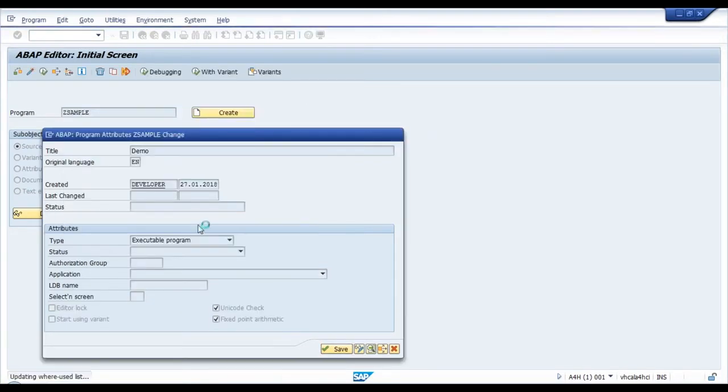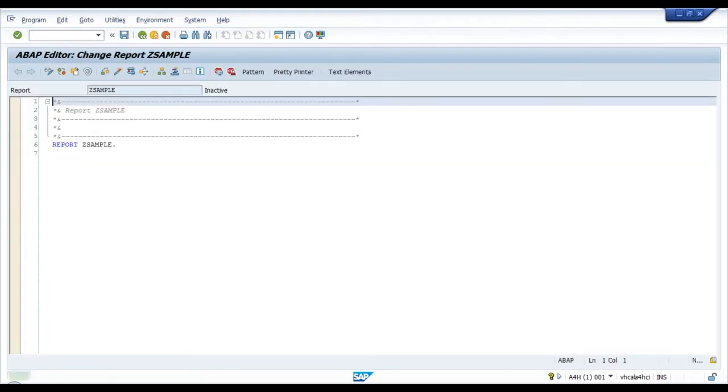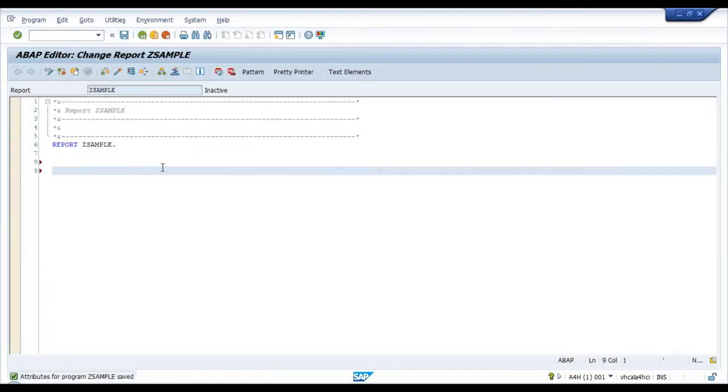Very nice. Now remember, it's not an ECC system, which means it doesn't have all the FI, CO, MM, PP tables. So then which tables will you use to practice? We'll use the EPM data model tables. I will show you that.